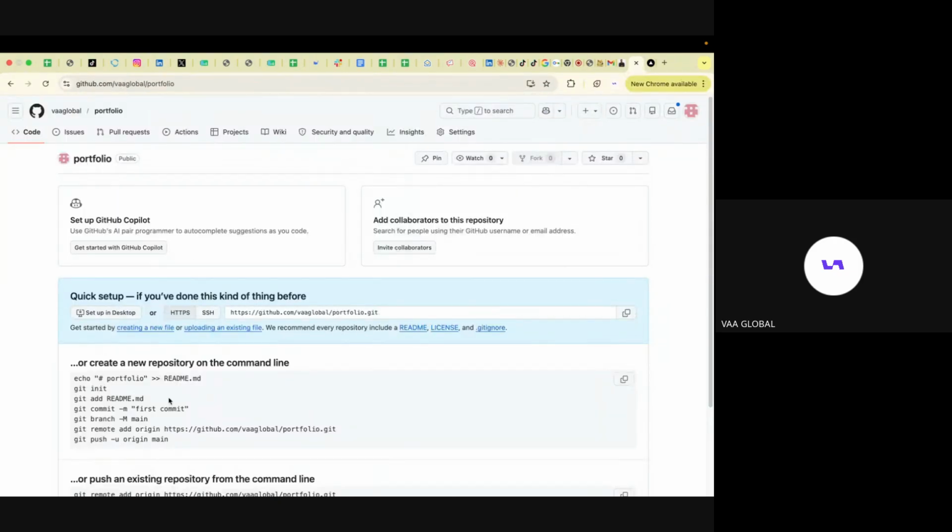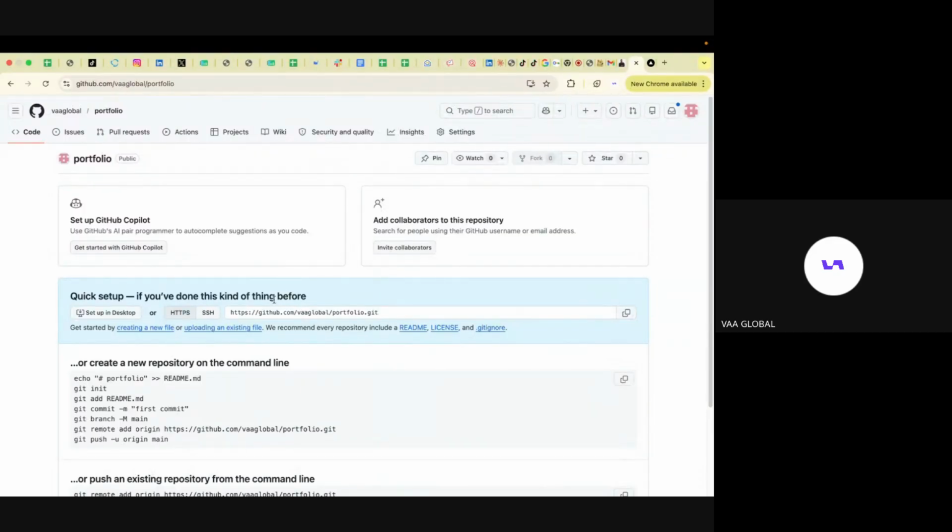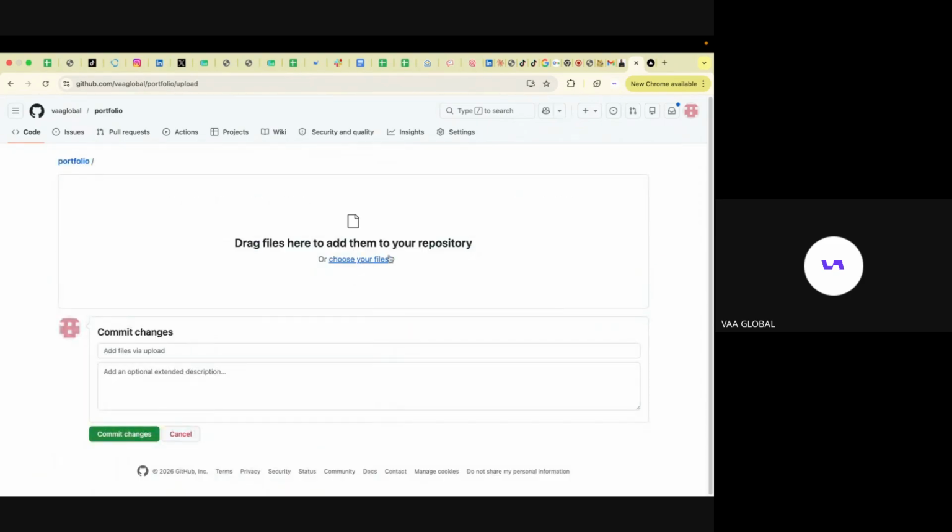So you're going to have this page that I have right now. All right. So what you need to do is that HTML file you got from Claude AI. If you remember, that HTML file you got from Claude AI. You're going to click on upload a file. So look at it. Upload an existing file. If you click on it, it's going to ask you to choose or drag the file. That HTML file, you can drag it here or choose it from your computer.